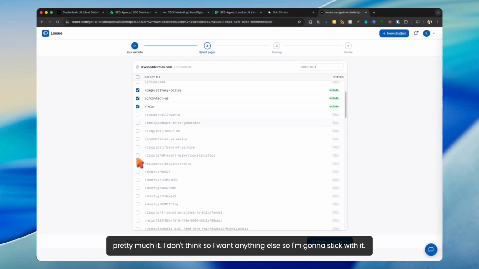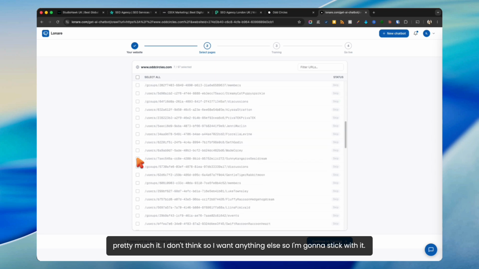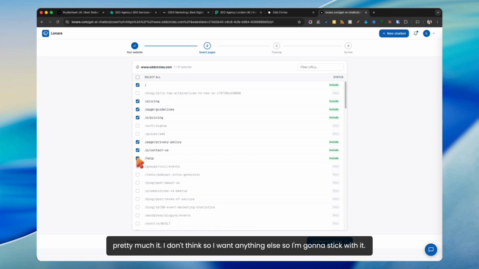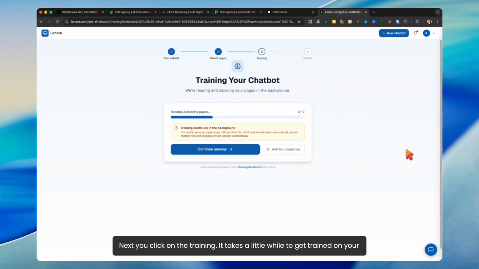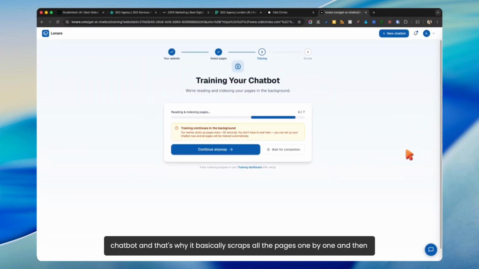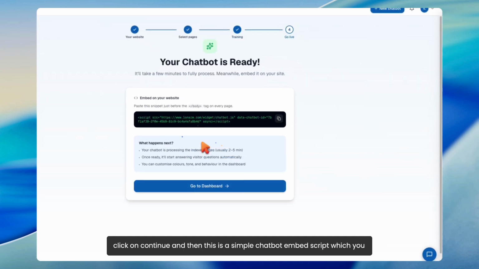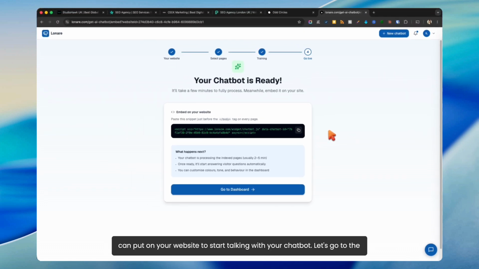All right, so that's pretty much it. I don't think I want anything else, so I'm gonna stick with it. Next, you click on the training. It takes a little while to get your chatbot trained. Basically it scrapes all the pages one by one and then puts them into the database for you so that you can utilize it. So you're gonna click on continue, and then this is a simple chatbot embed script which you can put on your website to start talking with your chatbot.